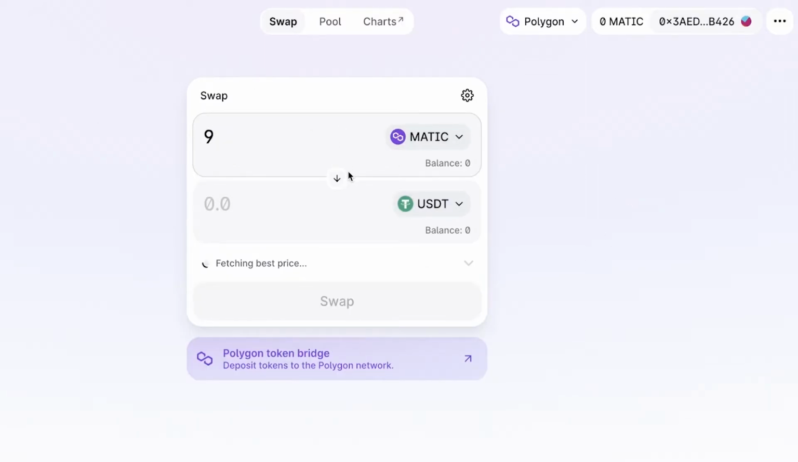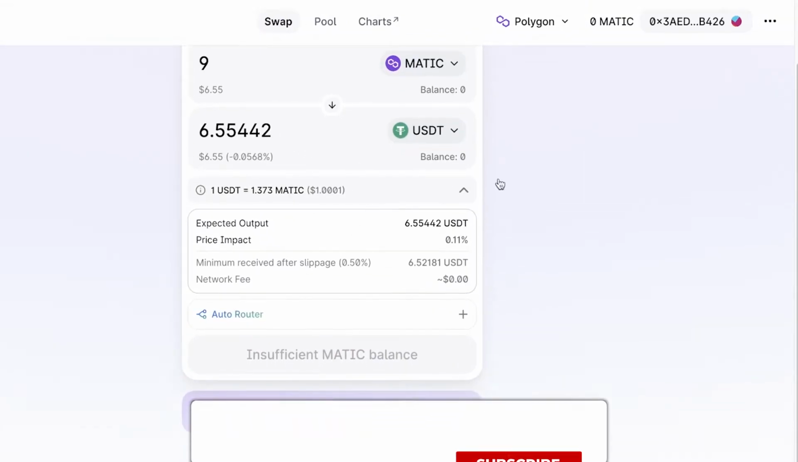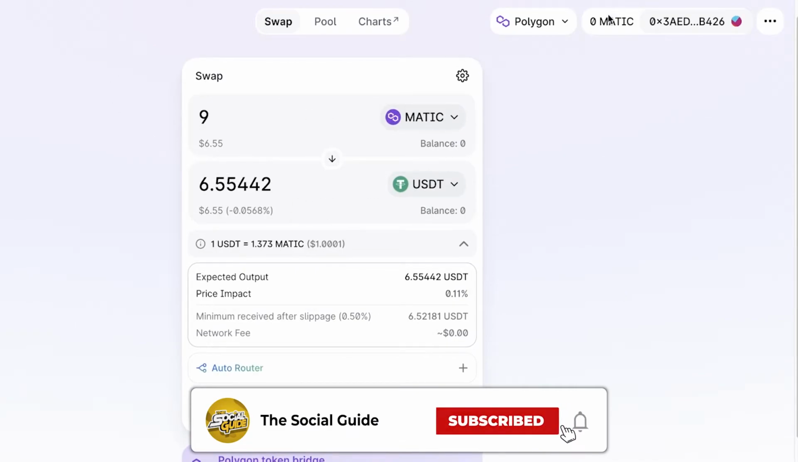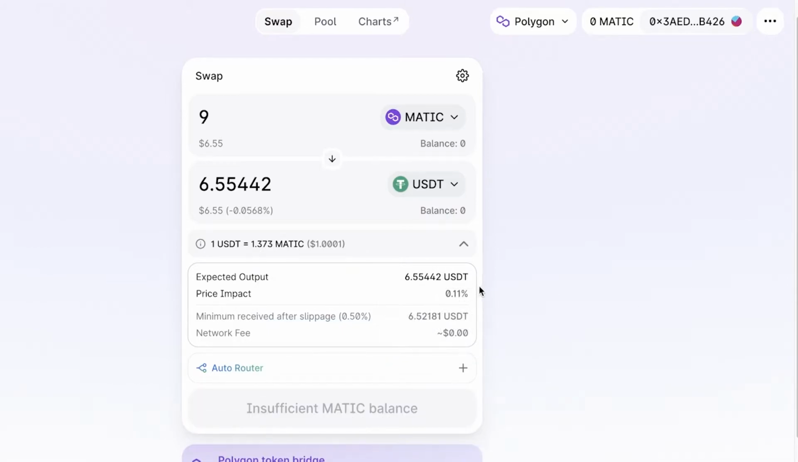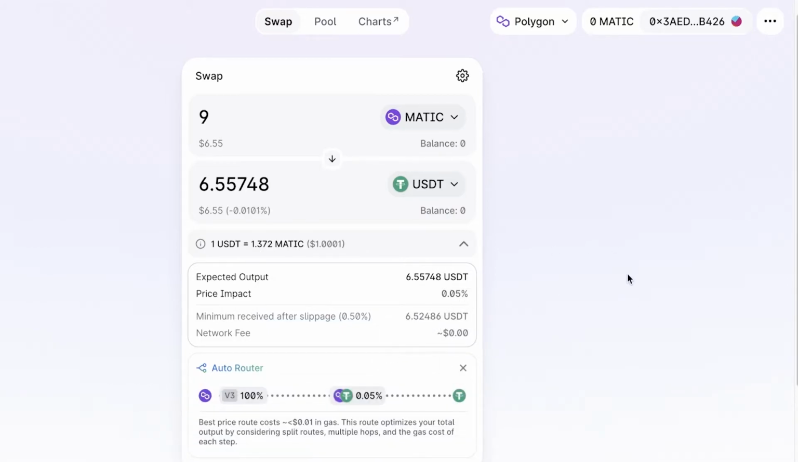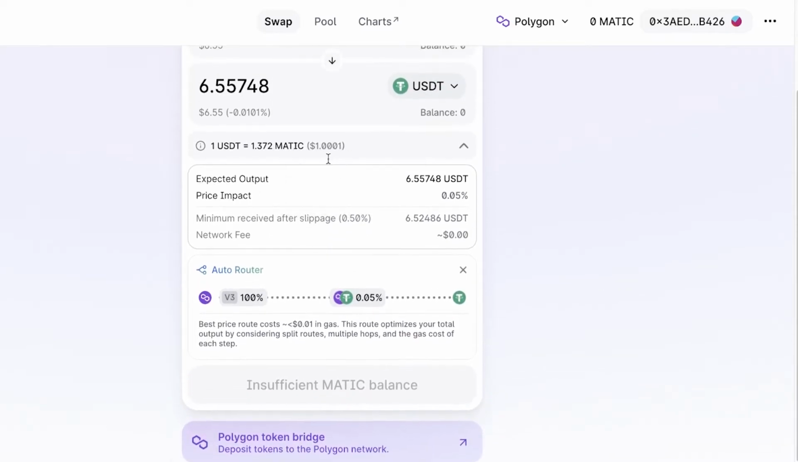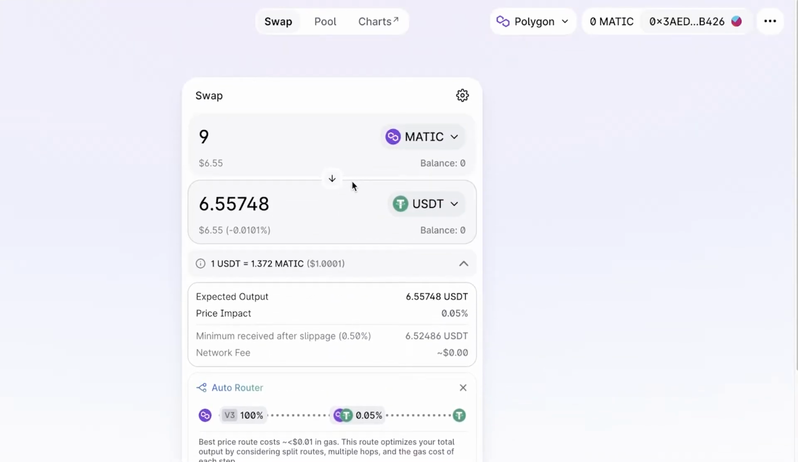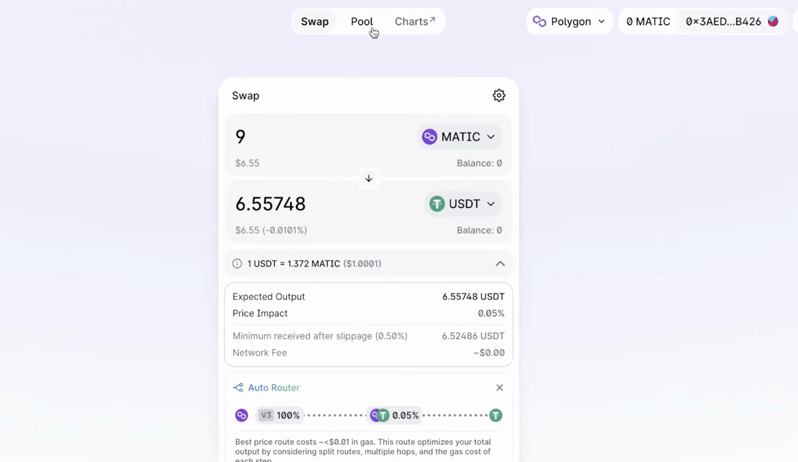And I can directly just do that from over here. They will fetch me the best price, and directly within my wallet, I can actually change my crypto token into another crypto token. You will also get a price impact. You will see a slippage that you will actually receive, the network fees, and auto routers as well. So they will give you the best prices available for a switch to a different token.